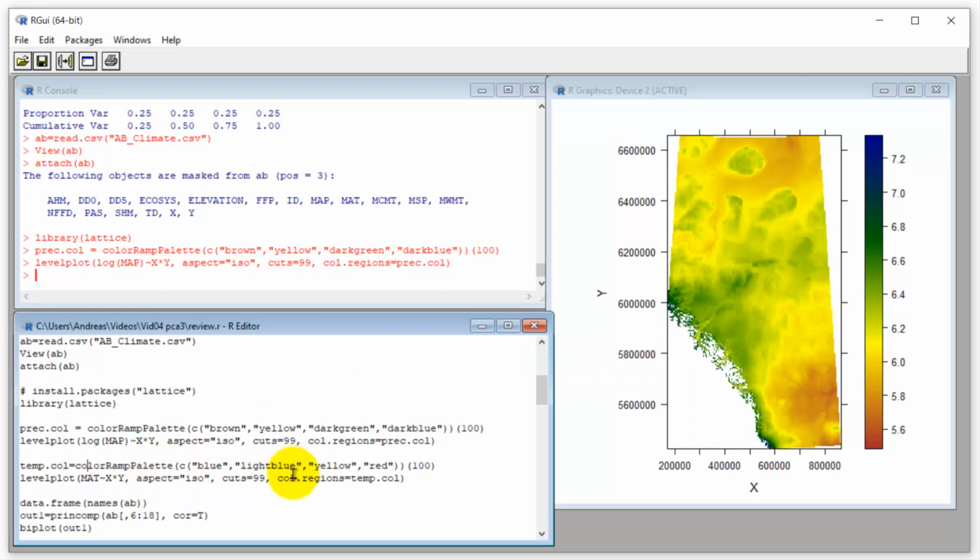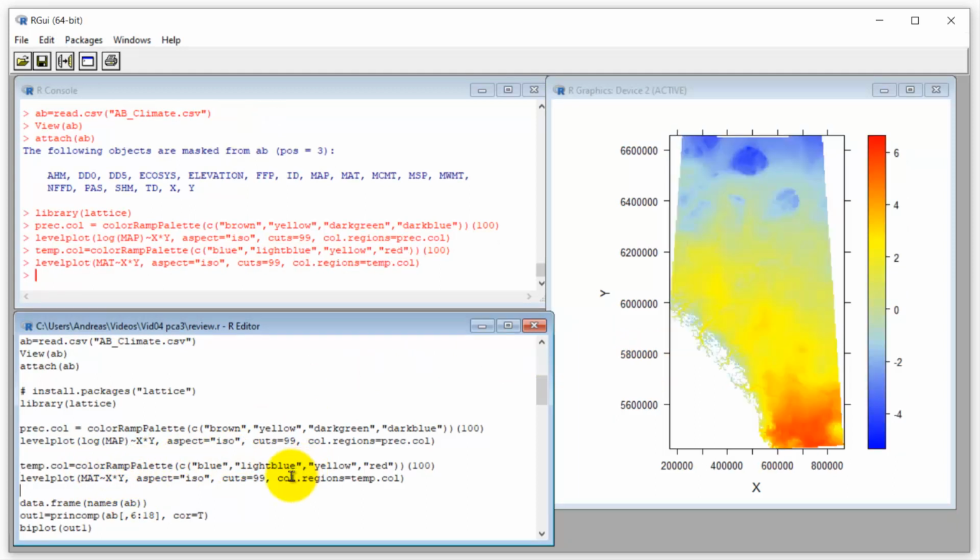So let's do the same for temperature, mean annual temperature. You see slightly different patterns. So the warmest area is obviously in the south, then the boreal subarctic up here is quite cold, and intermediate values in central Alberta.